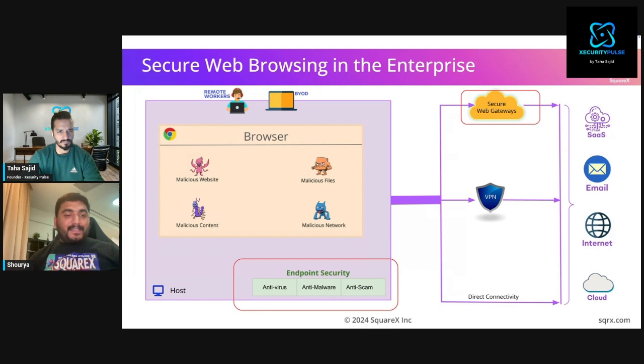Now, as a general practice, and since we are talking in the sense of not trusting anything, it's very important that we put the right set of security controls at every level. So, as you can see in this diagram, most organizations use these two solutions, which I have highlighted here with red boxes. On the top, you see a secure web gateway, and on the bottom, you see an endpoint security solution.